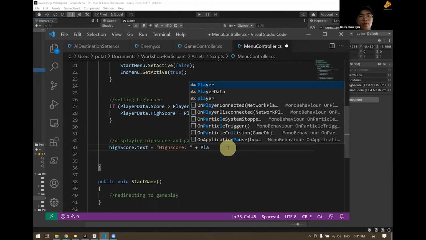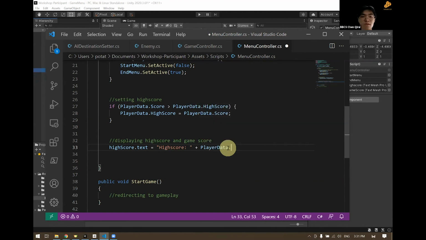So player data score, and then we need to have this function called toString, because as you know, high score is actually an integer, but we are displaying a text, so we need to convert the integer to a string. So that's why we need a function called toString.